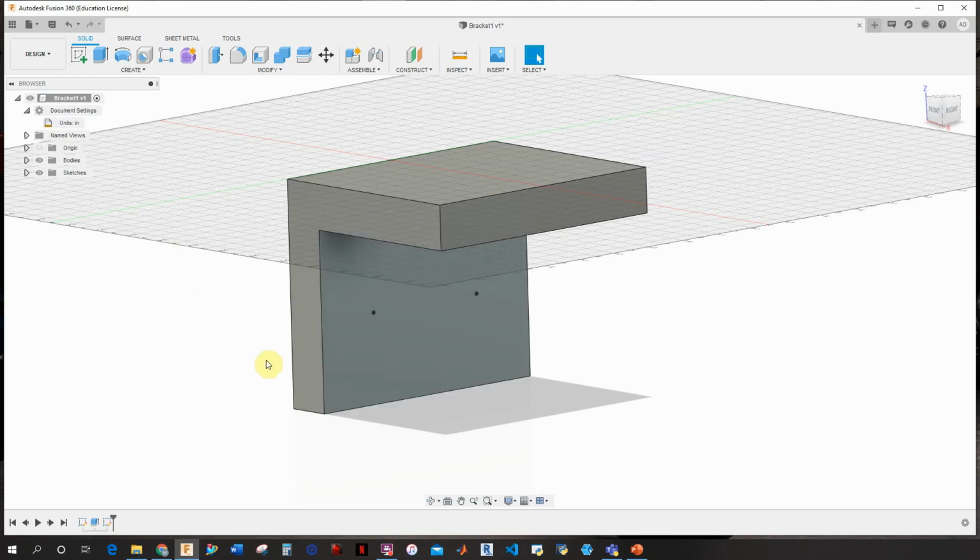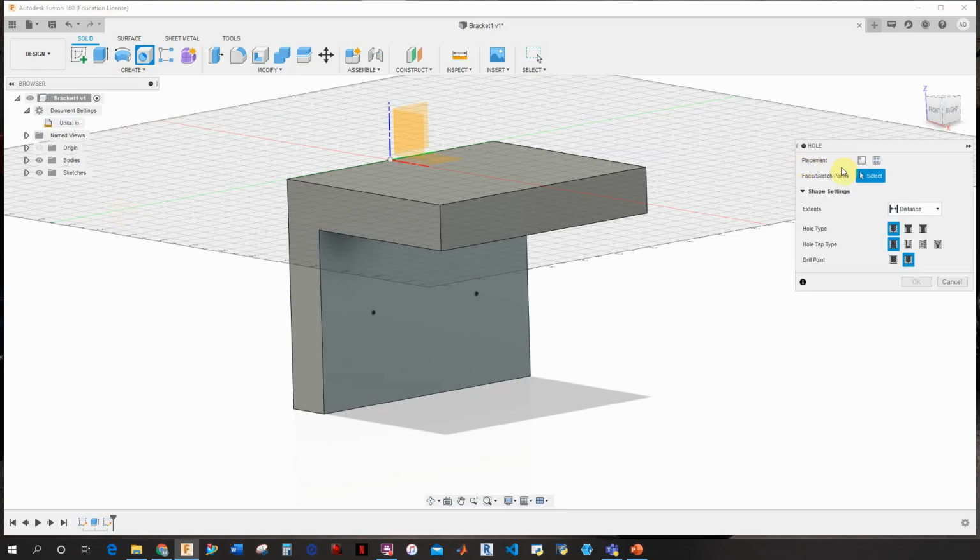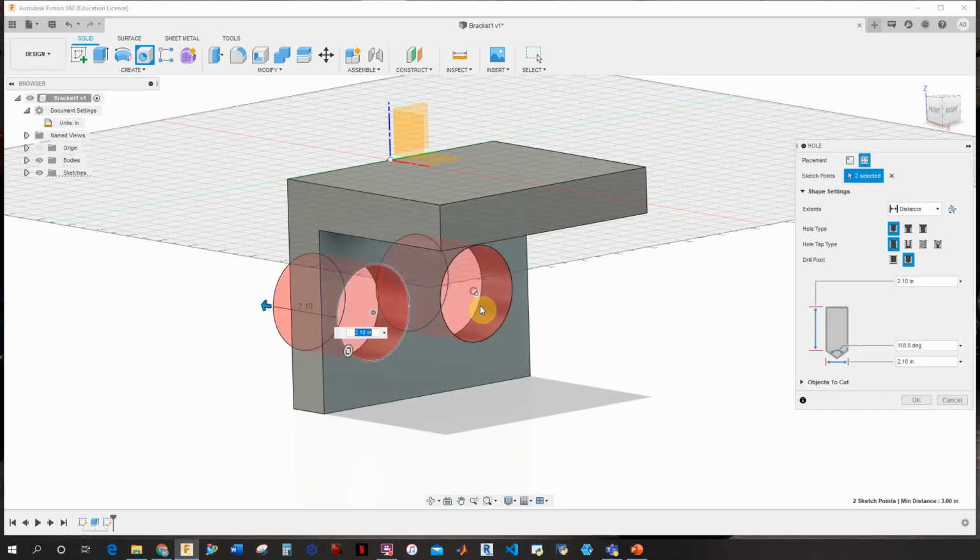Now I'll jump into the hole tool, and it's going to ask me for the placement. So it's either asking me for the surface or the sketch point. In this case, that's why I created those points. So I'm going to select that first one and then select that second one. Now notice how these points are way too big. We're not going to keep it like that, but bear with me as we make some adjustments.